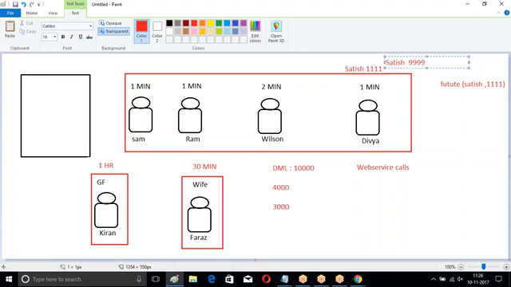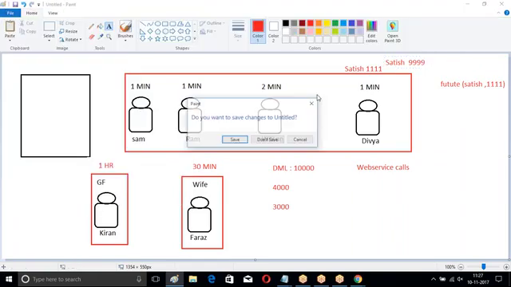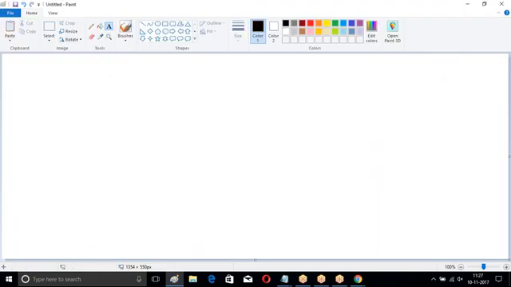First point, no sObject parameters. Second point, static. Third point, void. Fourth, when to use: long running operations. Name some of the long running operations: bulk operations or web service calls. I hope you are clear with this. Everyone is clear? Now let us go to one more use case where we use the future method.